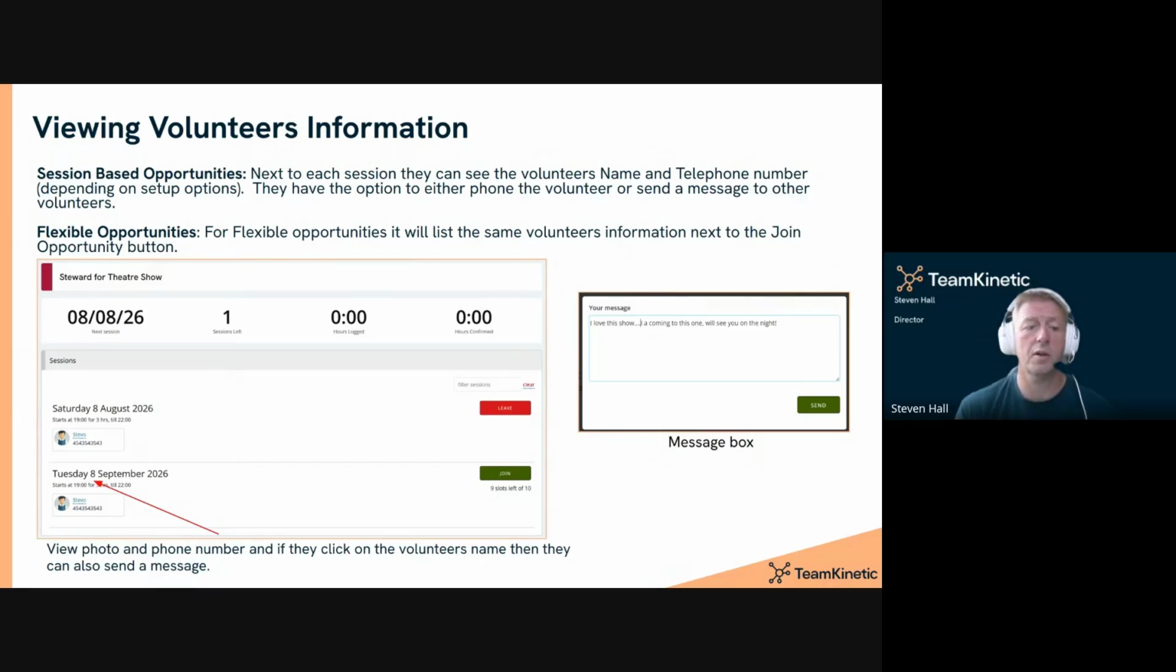Okay, so there's kind of three bits of information there. You've got the photograph, useful, obviously. Me, I'm rubbish with names. I'm good with faces, rubbish with names. You've got the phone number, and you've got the ability to send them a message.